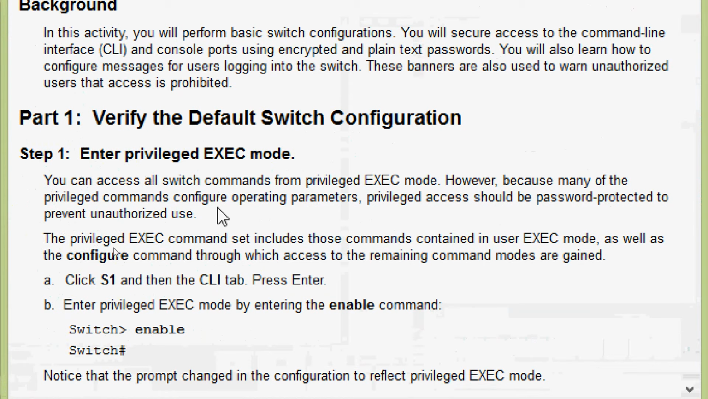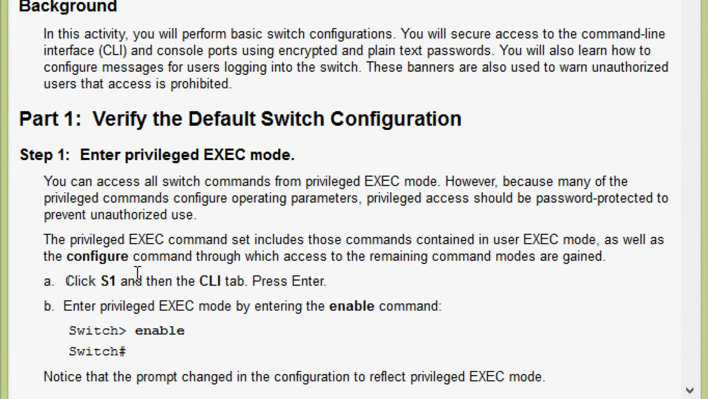You can access all switch commands from privileged EXEC mode. However, because many of the privileged commands configure operating parameters, privileged access should be password protected to prevent unauthorized use. The privileged EXEC command set includes those commands contained in user EXEC mode as well as the configure command through which access to the remaining command modes is gained. So coming to A, click S1 and then the CLI tab, press Enter.